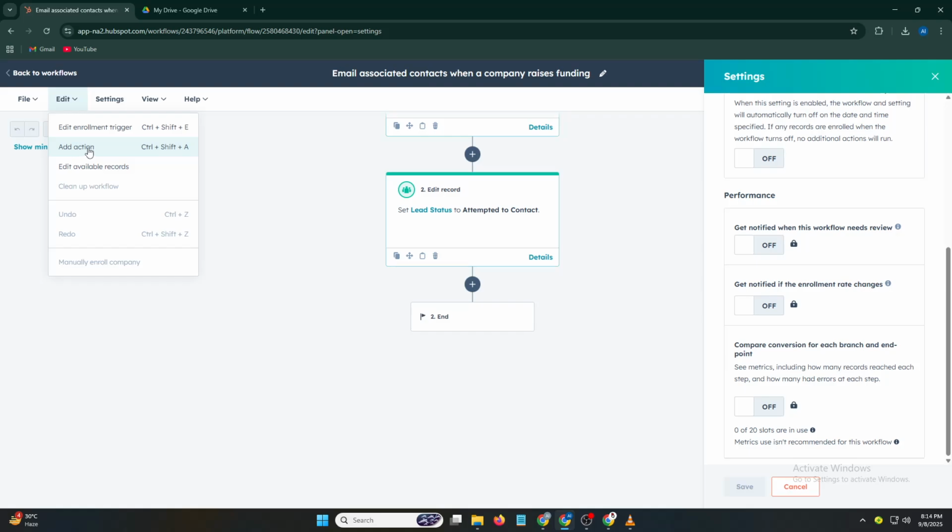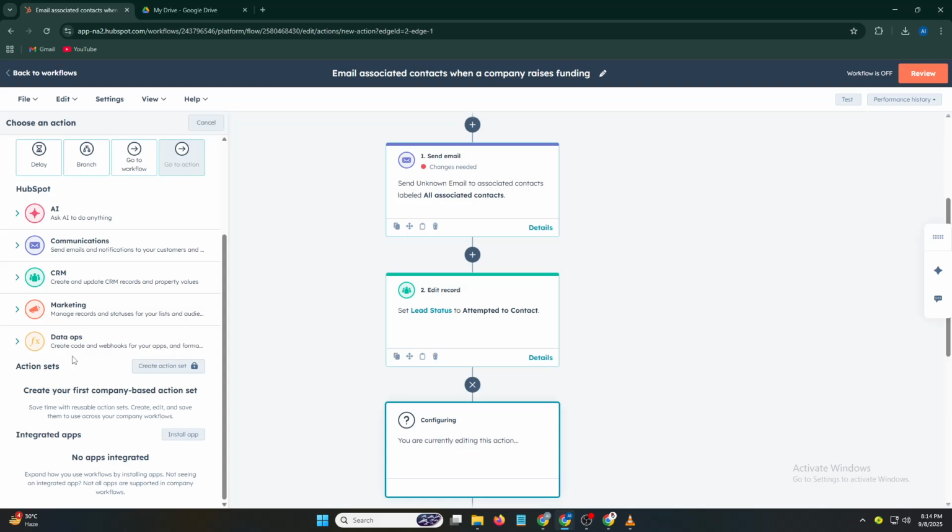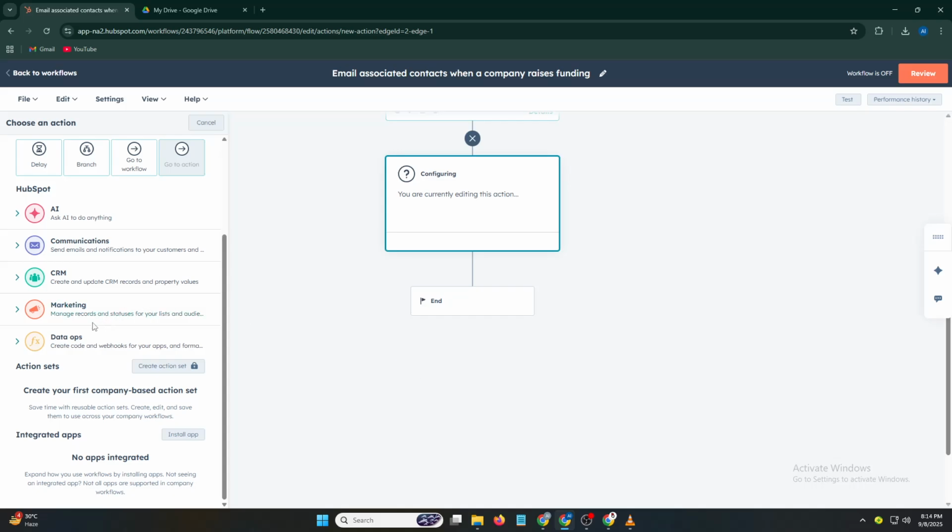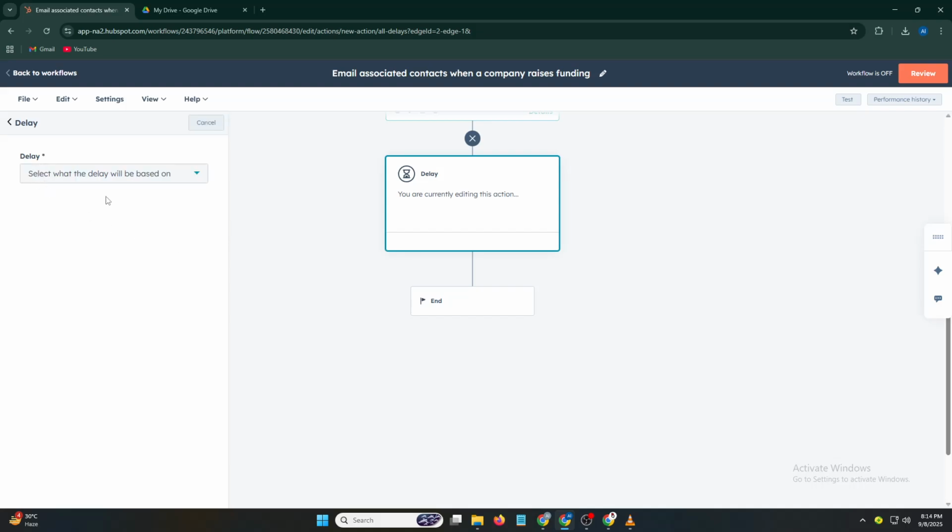Create task. Alert your sales team to follow up when a lead shows buying intent. Rotate leads. Distribute leads evenly among your sales reps for faster response times. Trigger another workflow. Connect multiple workflows for advanced automation.